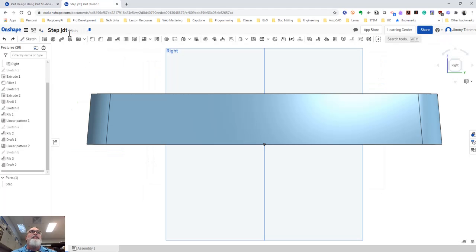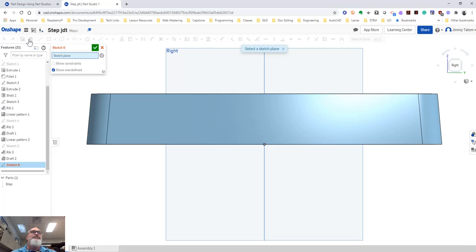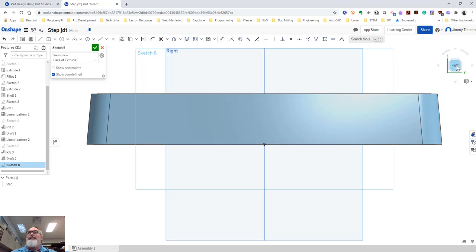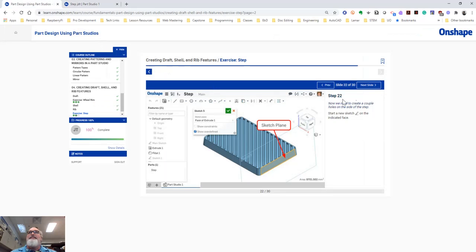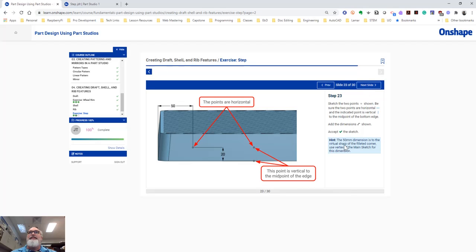So we're going to go over here, create a new sketch. And I'm going to select this face. I've already got it set to the right side. So I have the face of extrude 1 here. So now I'm going to go to slide 23. It wants me to create 3 points.